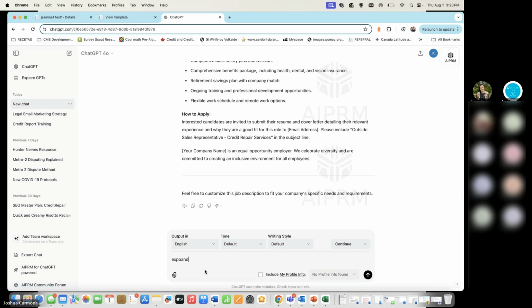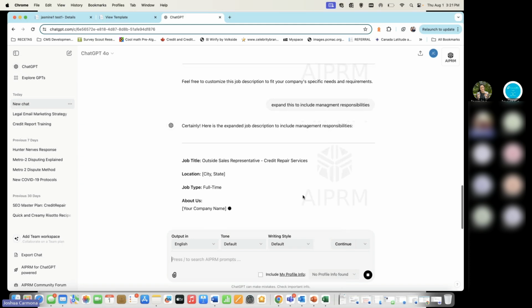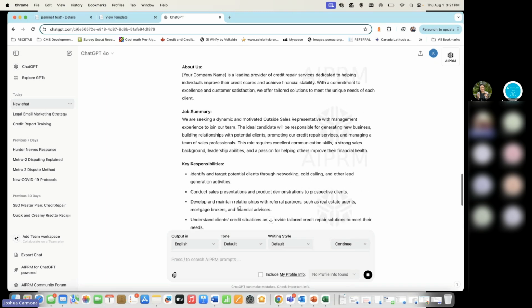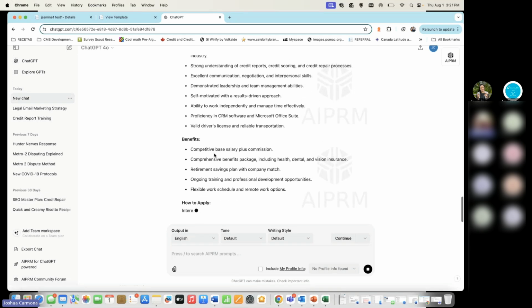expand this to include manager responsibilities as well, or management responsibilities, right? So it's going to expand on that and start to tell me more different things regarding management responsibilities. It added a whole bunch of management responsibilities as well.